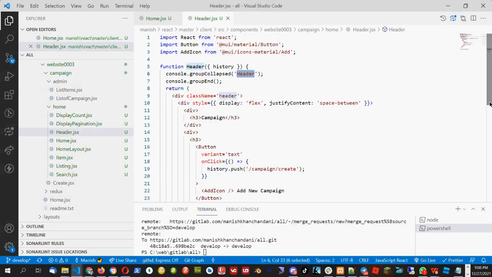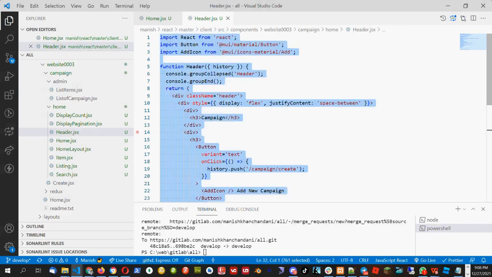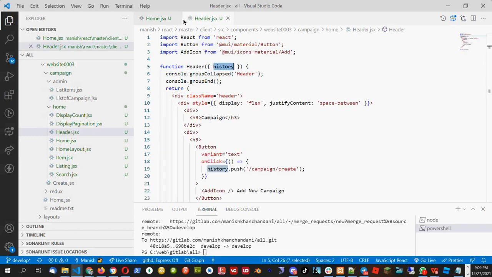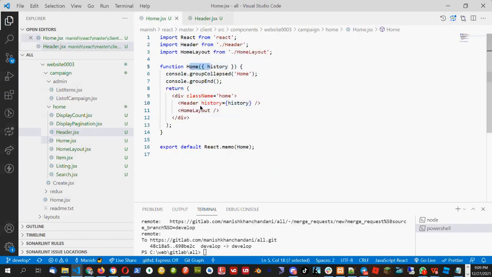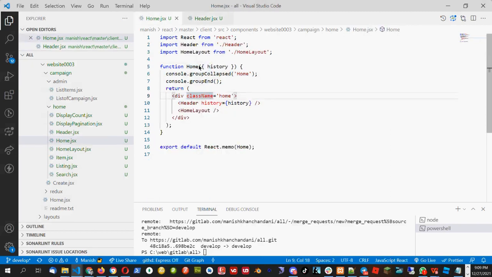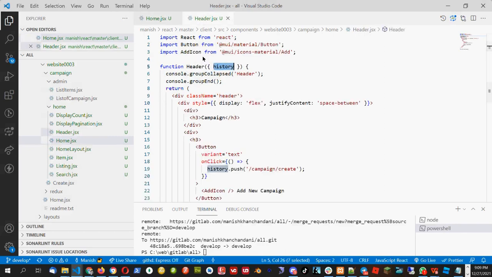Just add this page in, you can write it. I will also give it in the Telegram chat in case you get some spelling mistake, so you can correct it. So it is also in the Telegram chat. We have to pass history from the home because header page is internal to home. So header page will not have history in the props. So we need to pass. So in the home, we need to create history, pass history in the header, and use it here as props.